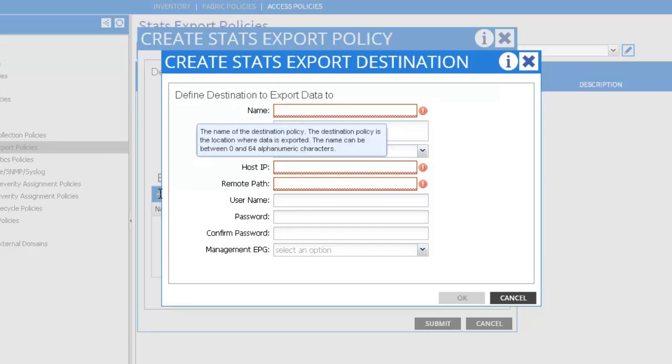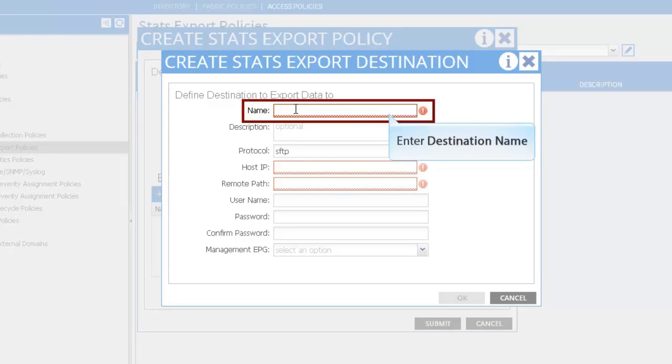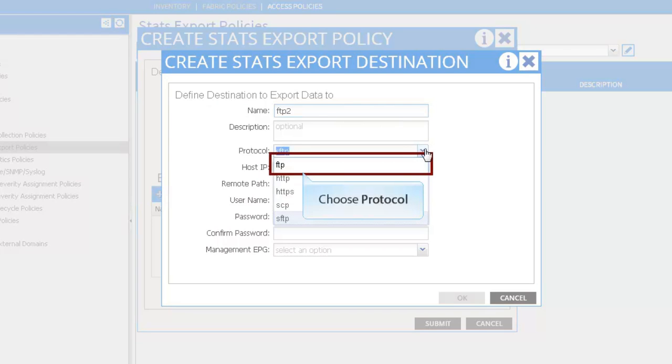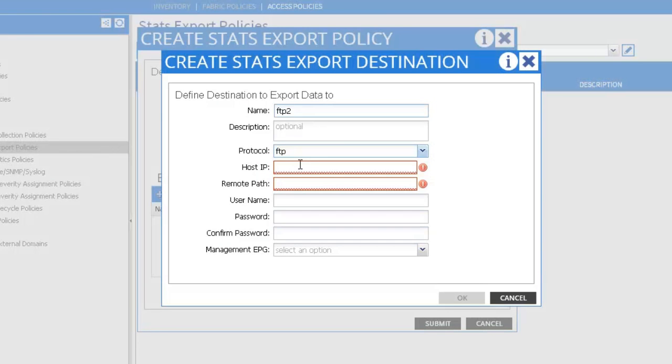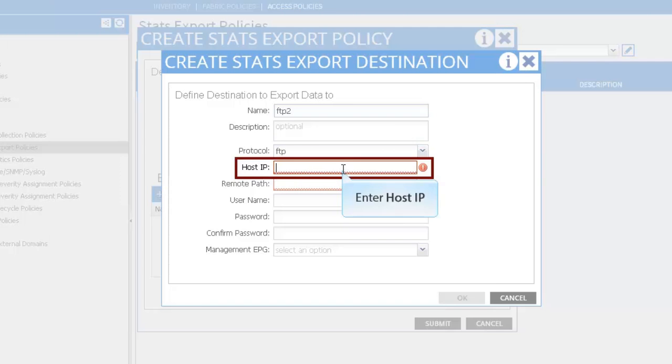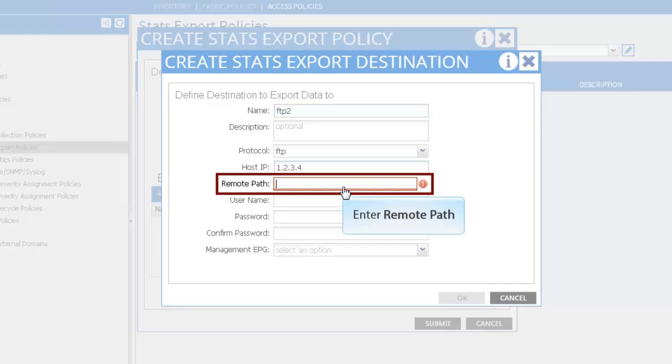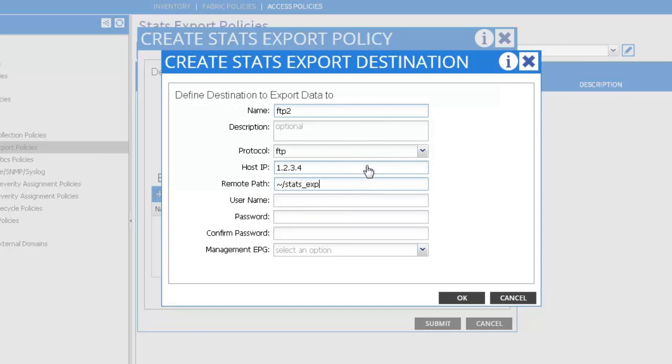To define a new remote destination server to receive the exported statistics, type a name for the new destination. From the Protocol drop-down list, choose the File Transfer Protocol. Type the host IP address for the remote destination server. In the Remote Path field, type the path to the desired directory on the remote destination server.